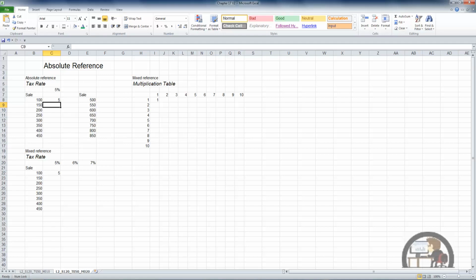Here's a bad way to do it. Equal, left click 150 times 5%, control enter. I get the correct amount, but I've got 16 amounts in two columns that I'm trying to get the answer for. So that means I have 16 formulas to manually input into each one of those cells. Well, there's a much better way to do it.